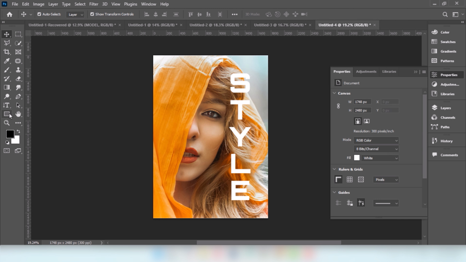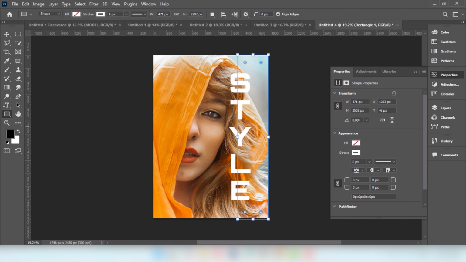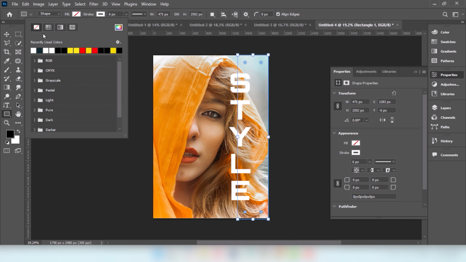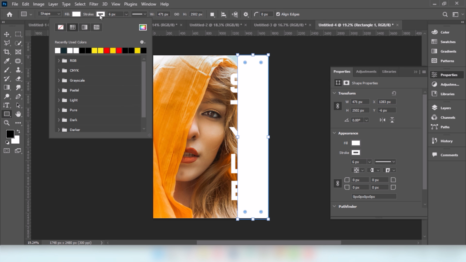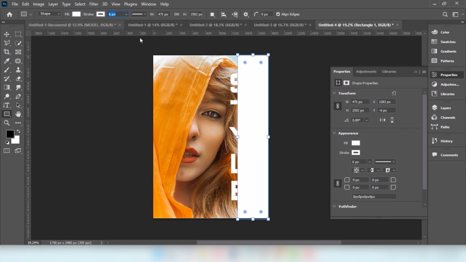Go to Rectangular tool. Draw the shape. Now we will change the fill and stroke color to white. Now we will change the stroke size to 6.